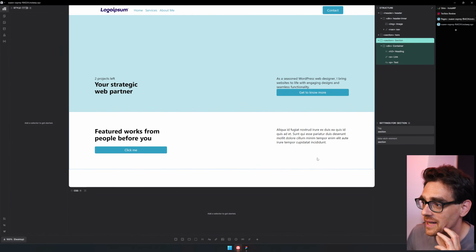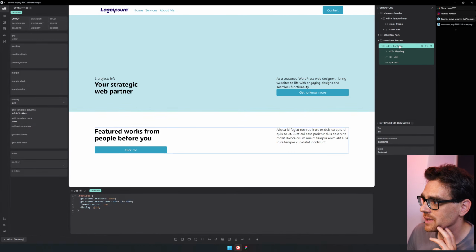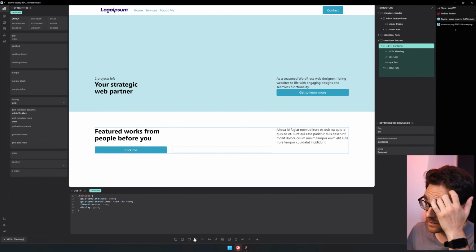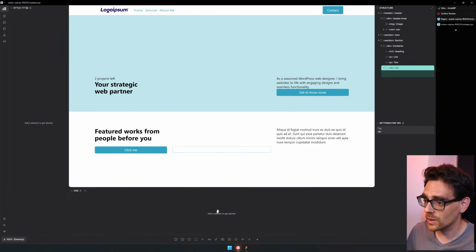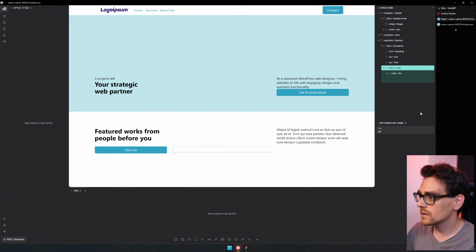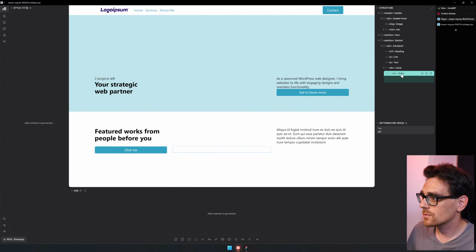Let's see, we can add another section in here. So we have a div container. We need to have another div container just for the cards. And in there we will have a card container. So this will be the cards, and this will be a card. So we have cards, which are a lot of cards, and then we have a card itself.